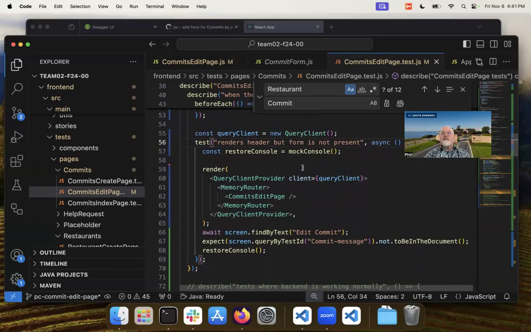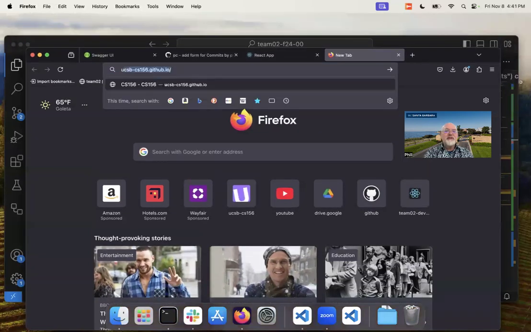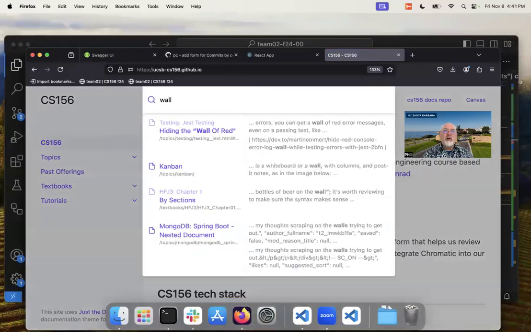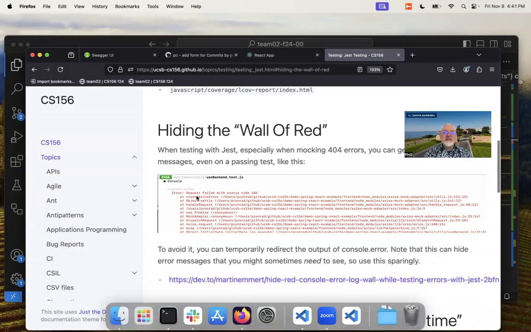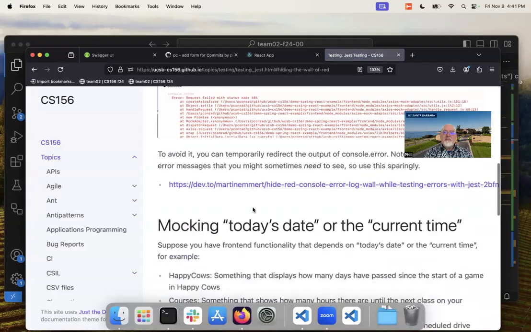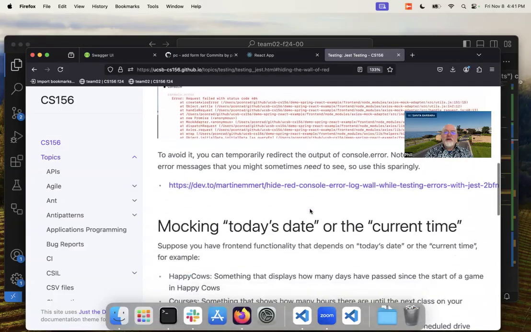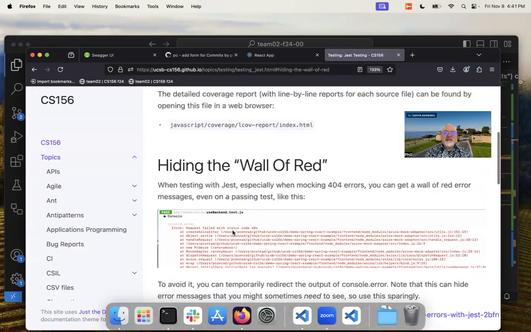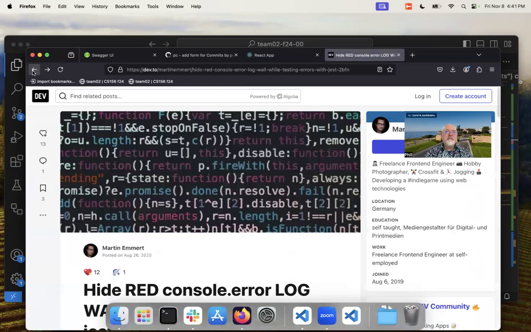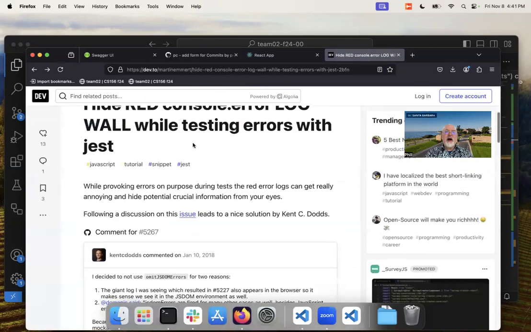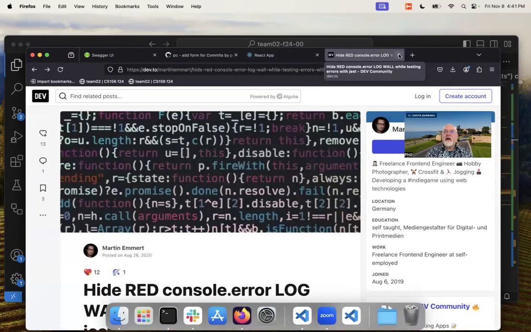Just turn that off. If you are ever wanting to look up more about this, go to the course website and look up wall of red, hiding the wall of red. This is what it looks like if you don't hide it. Request failed with status code 404. If there's a timeout or something, or you're mocking a 404 error, this link here shows you how to hide the console error log wall when testing with Jest. I'm not going to do that right now. But let's get back on track.